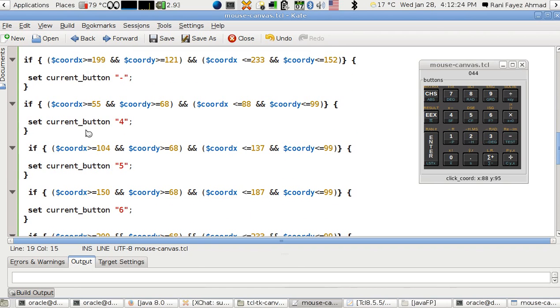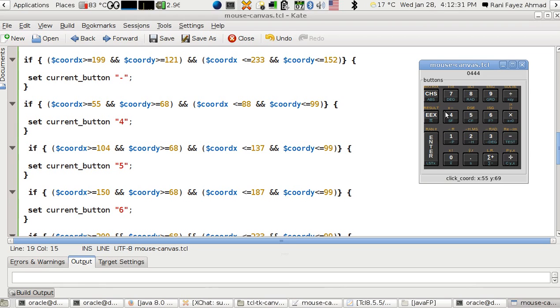So we set the 4. This is 4, so it's somewhere like here. It's 55, 58, so it's greater than 55, and its y coordinate is greater than 68, so it's 71, so it's greater. You cannot be that accurate, because you will be clicking like this, you won't be thinking about it. So 67 is greater than 55, and the 84 is greater than 68, and it's also less than the other side, 88 and 99 for x and y.